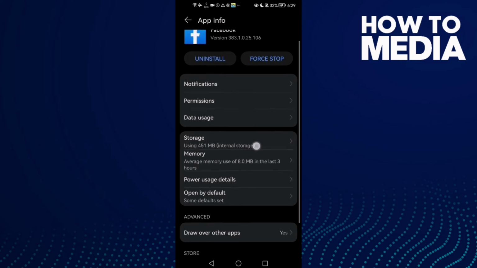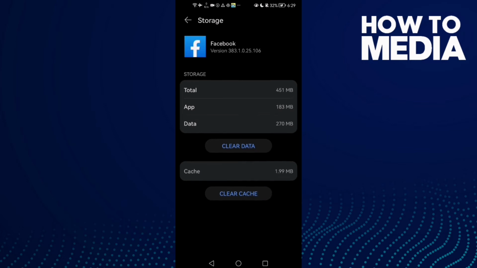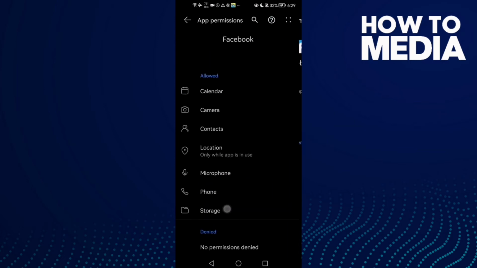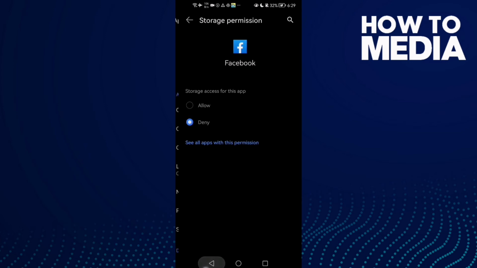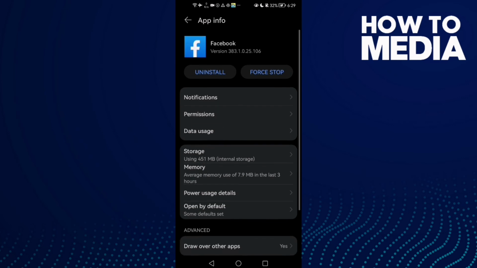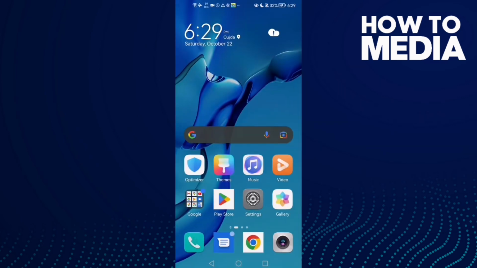and click this one here, storage, and now click clear cache and go to permissions, enable storage. You will find it like that. Just enable it and now just click force stop and go back and try again. Now your problem will be fixed.